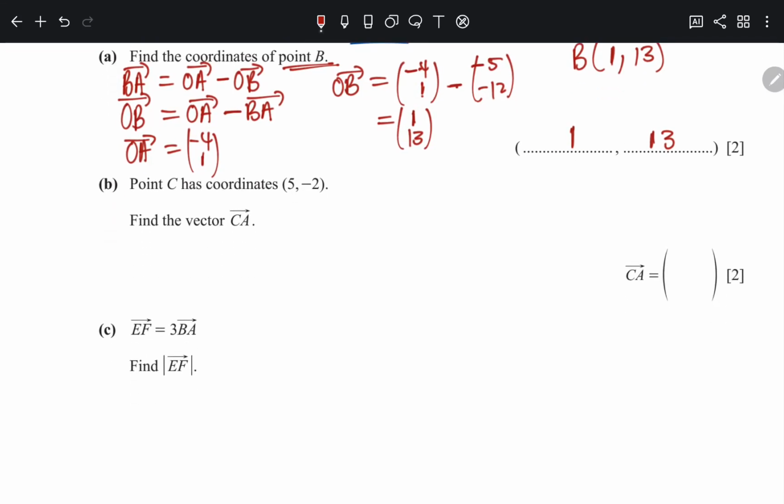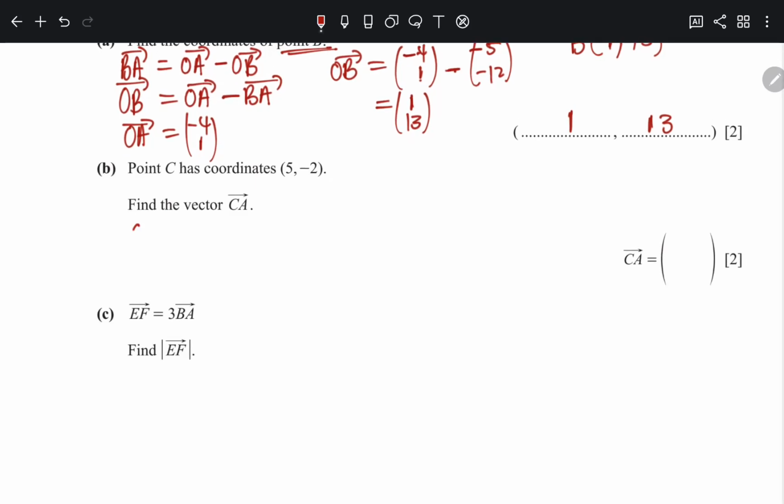Now point C has these coordinates. Find vector CA. Now we know what vector CA is. Vector CA is just OA minus OC, right? You start with the last one, then you subtract the first one. So it's going to be, what is vector OA? We just got it as -4, 1. We wrote it here. Then minus vector OC comes from this one. It'll be 5, -2. This is what happened.